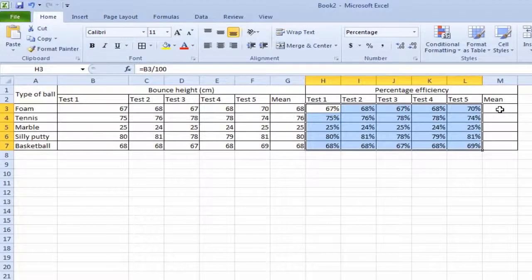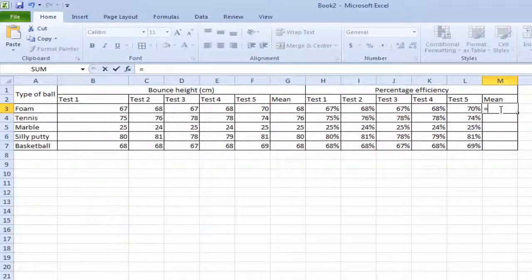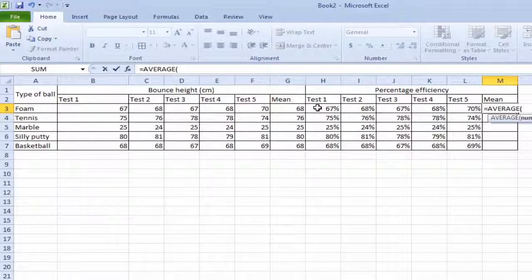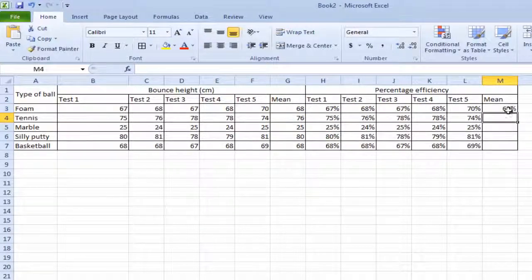Last thing we want to do, work out the mean, same as the mean for the bounce height. Equals, start typing in the word average, double click on the word average, go over to test 1, drag over to test 5 and press enter. Again, it's clever enough to realize that it is an average percentage. White to black cross, click and drag down, and there we are, our table is complete.